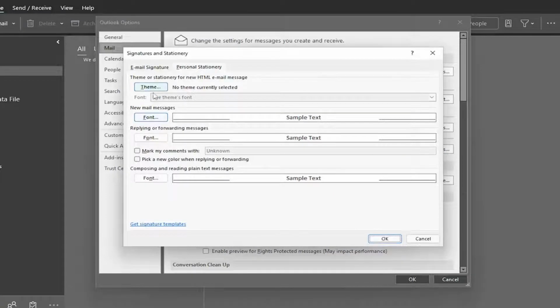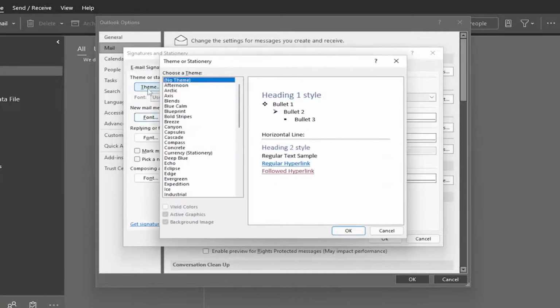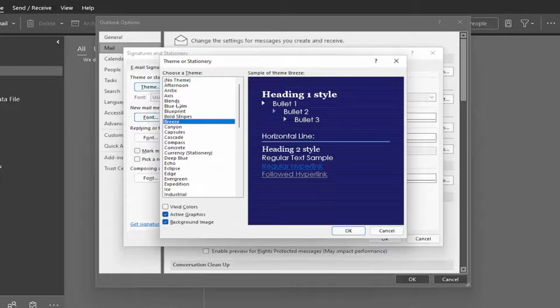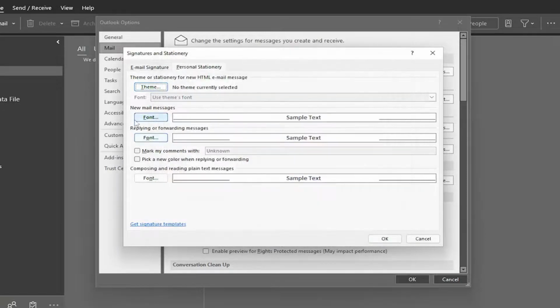So you have a few different options here. If you wanted to change a custom theme, you could do that just by selecting the top option here. Otherwise, for the more purpose of today's tutorial, we can direct our attention down to the following two options here to adjust new mail messages as well as replying or forwarding messages. Third option too for composing and reading plain text messages as well.